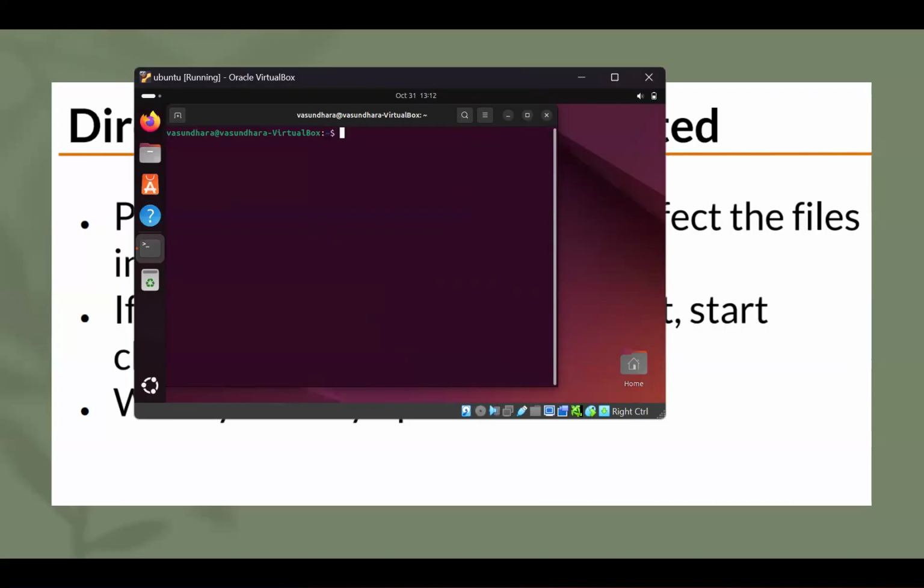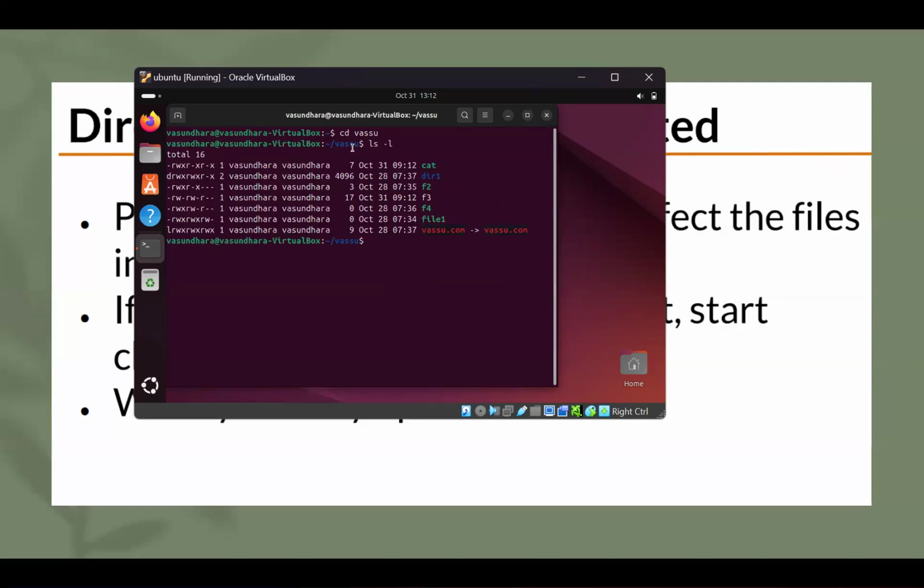Let me clear this. Let me show all the directories and files present under this directory. Under this directory, we have this link, files, and directories. Now I want to execute this file and show you. See, when I execute this file, it was executed and it throws a text, because here the user has execute permission. User and others also have execute permission. Because of that, I'm able to execute the command.